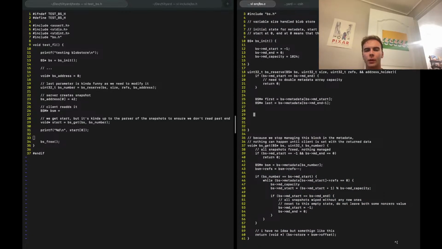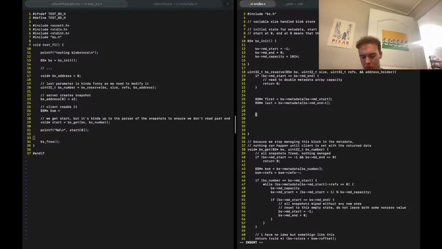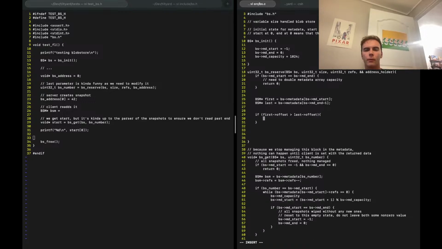Okay, let's keep going. So first and last, this just gets us the metadata that we need. And what we're going to do is, so now we're actually going to work with the store. So here's what we're going to do. If first dot offset is greater than end, or last offset, okay, I'm copying this verbatim from my notes. If first dot offset is greater than last dot offset, that means that we've allocated, freed, allocated such that the circular buffer kind of wraps around itself.